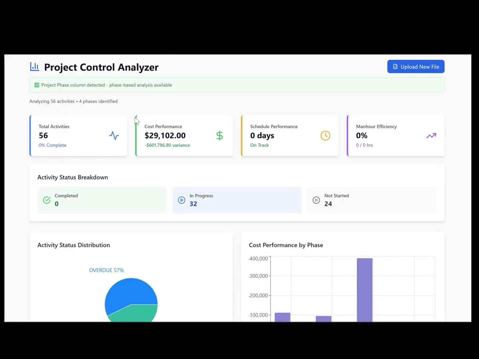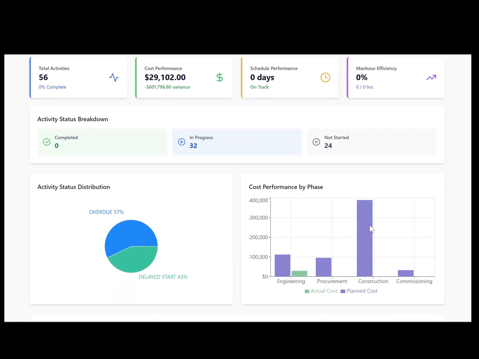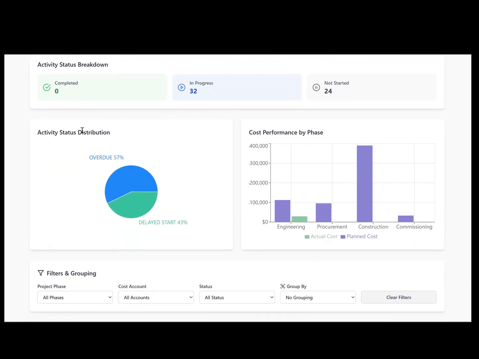First, you see the total number of activities, the cost performance, schedule performance, and man-hour efficiency. Here it breaks down all the activities into completed, in progress, and not started. Next, it shows you a pie chart of activity status distribution. Here you have 57% overdue activities, 43% delayed activities. This must be a very horrible project, trust me.